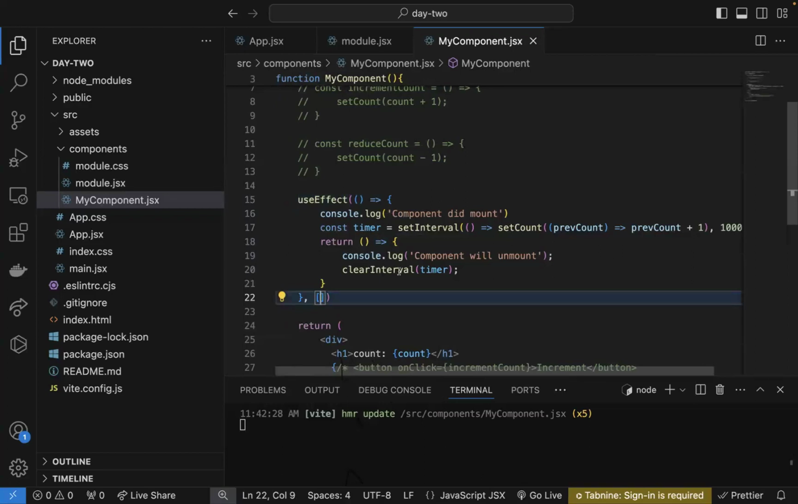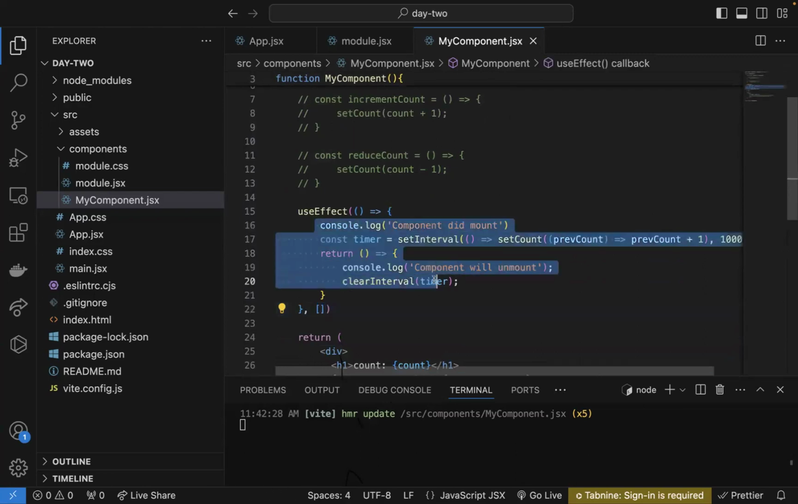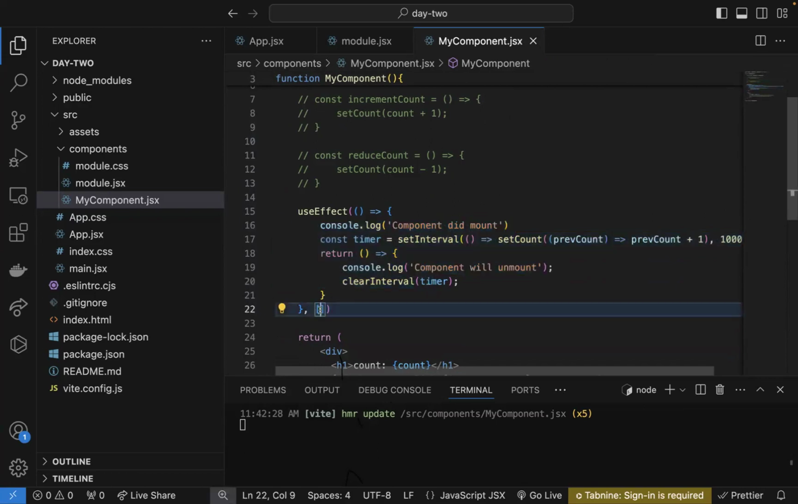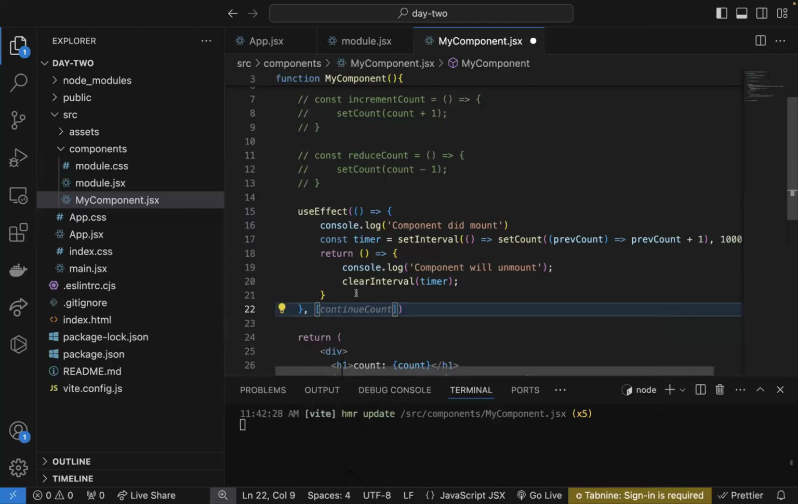So now if I decide that I want to have a dependency array, right? I can define a dependency array to make sure that this whole side effect should happen only when that dependency, or the value in the dependency, changes. Are you with me?